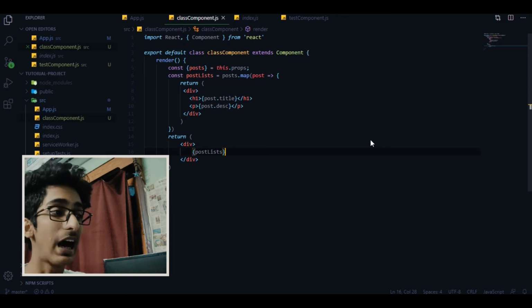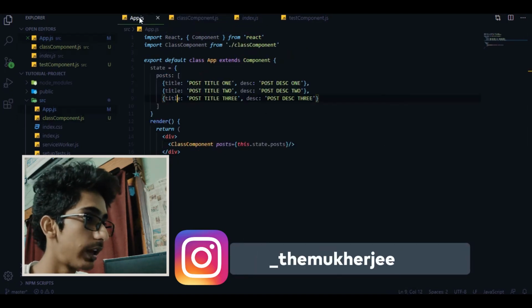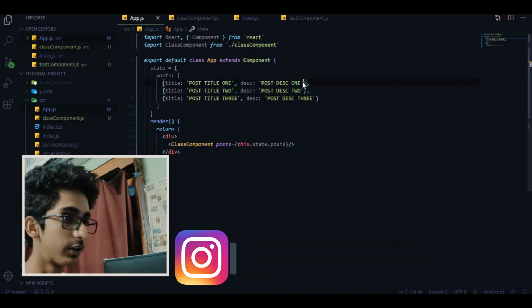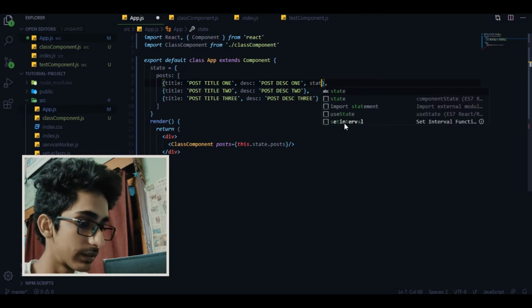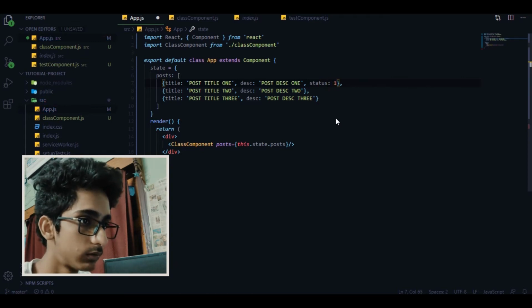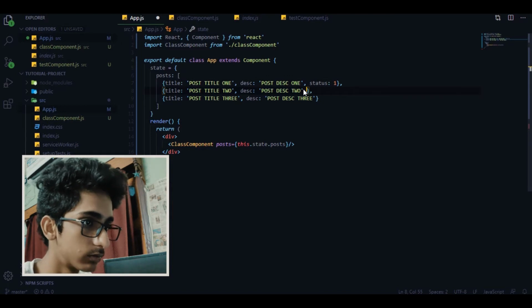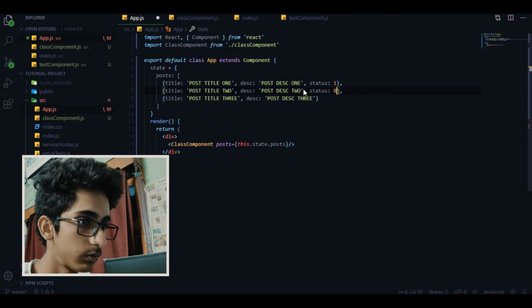So now in this video, we will see how we can use ternary operator and conditional operator inside a React application. So for that, first I'll go to the app.js, because I have to add something so that I can use this conditional operator. I'm gonna give it a status. Let's just give it 1, status 0, and here is 1.